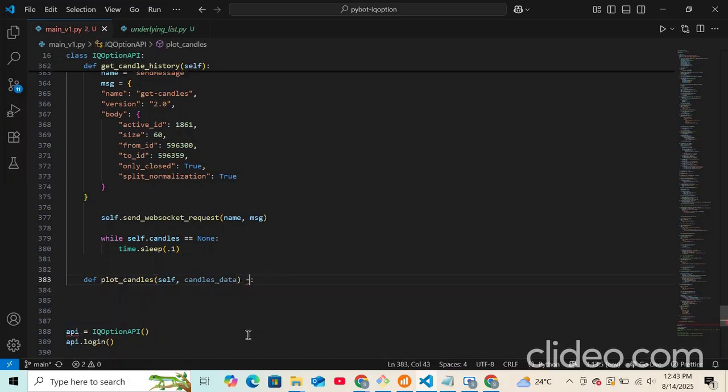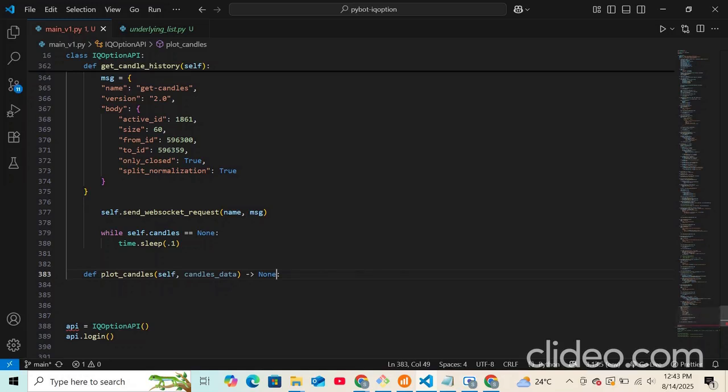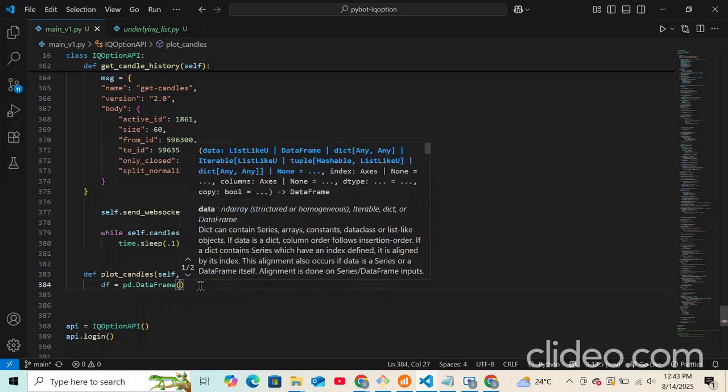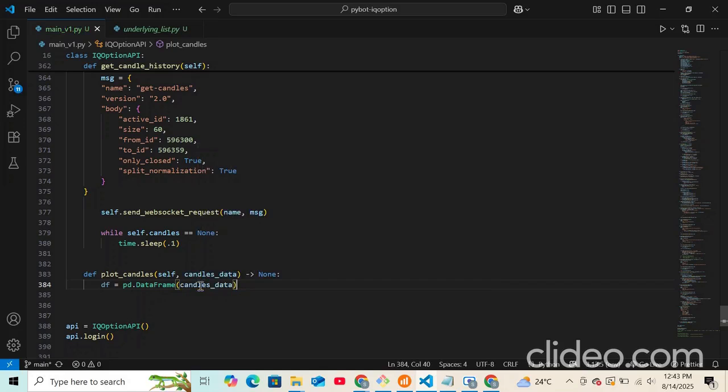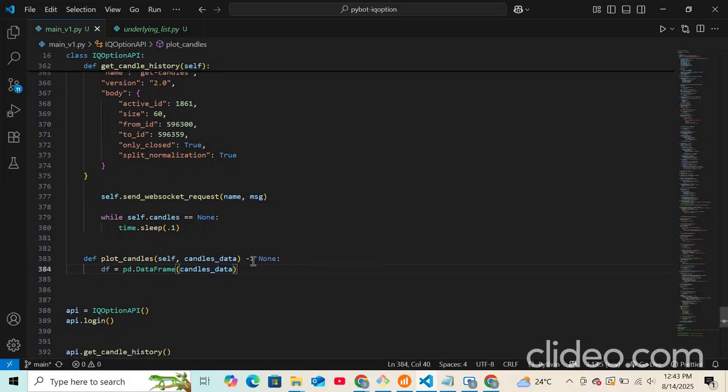Okay, and also I'll add type hinting, it will return none, it will not return anything. So this is just type hinting, not to worry. And okay, so first thing that we need to do is we need to convert the data that we are getting from IQ option. We need to convert this data to a pandas data frame. So we just define pandas as pd, right? And pandas has something called DataFrame, and now we are going to pass this candles data to it, and it will convert this data to a pandas data frame. So okay, this is what needs to be done.